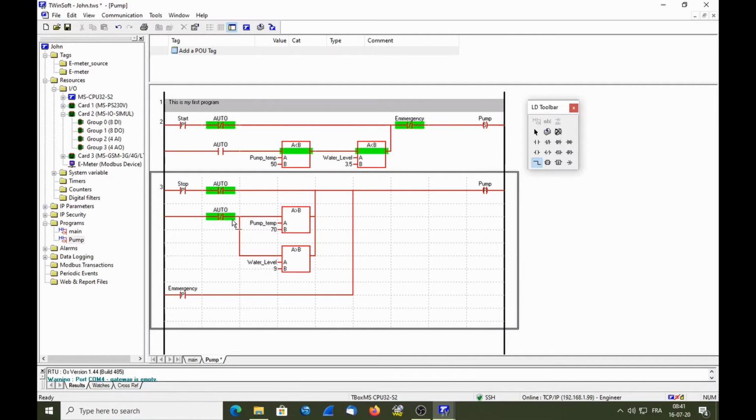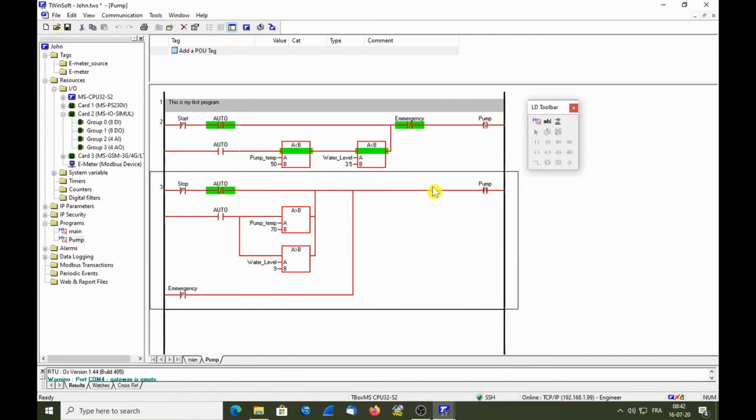Oh, I see I have made a mistake here. You see, I did not select the right contact. It should be a normally open contact. If this is the case, you can just select the right contact and click on the object and it's updated automatically. Okay, so let's accept this line and let's now send this to the TBox to see the result.